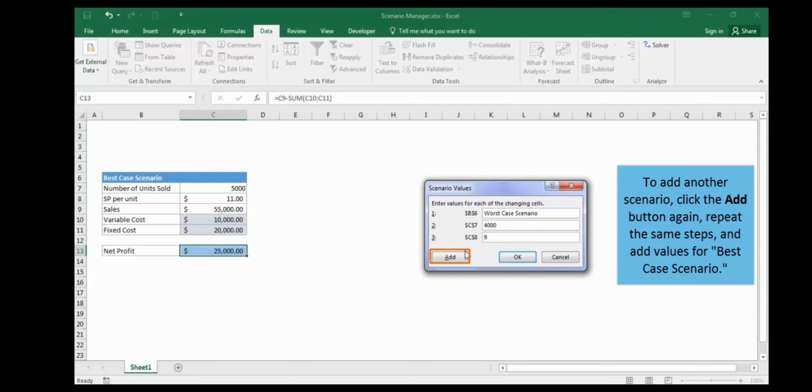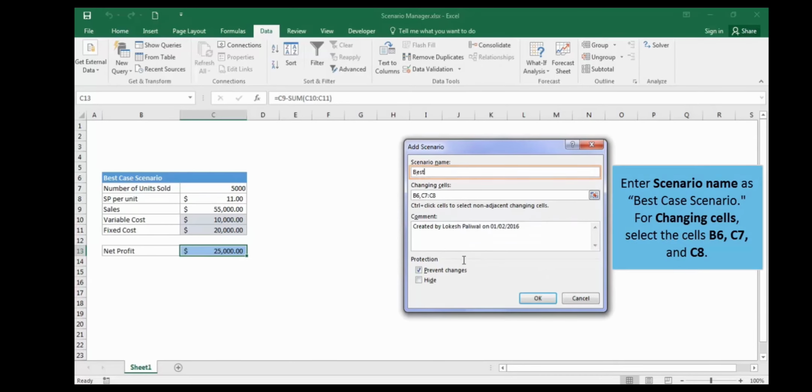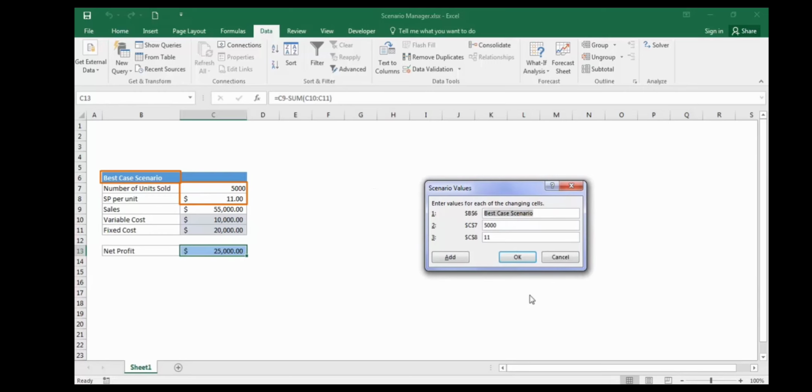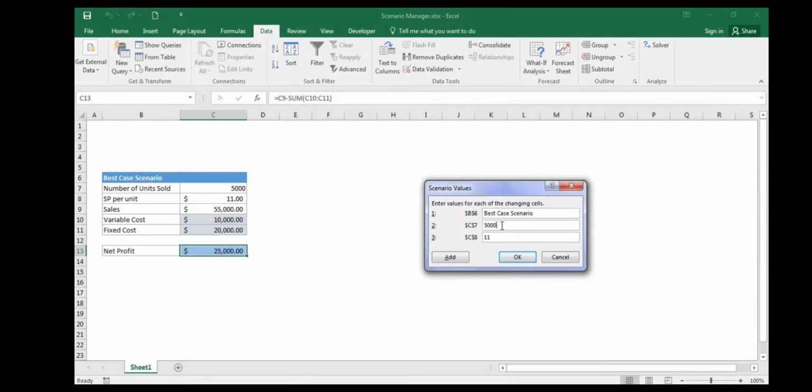Repeat the same steps and add values for best case scenario. Enter scenario name as best case. For changing cells, select the cells B6, C7, and C8. Assign value best case scenario in cell B6, 5,000 to C7 and 11 to C8.